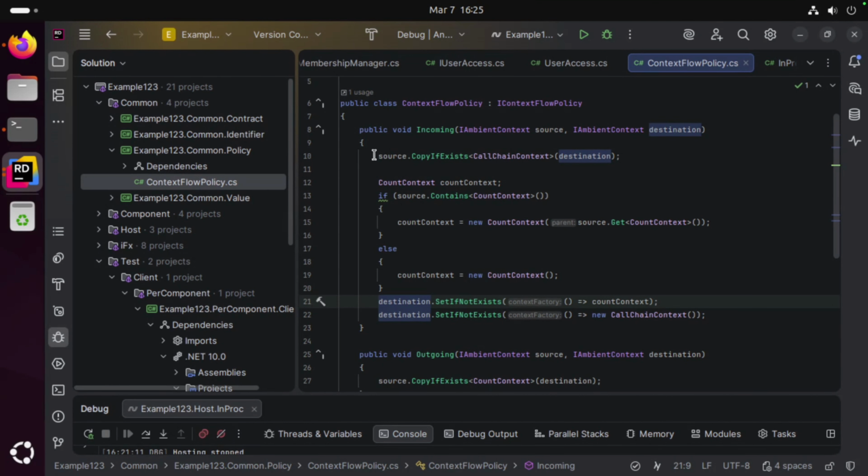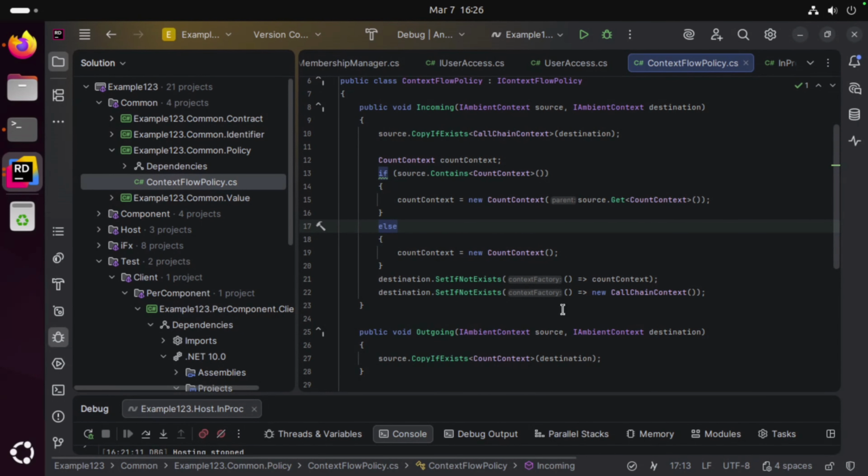So it's this copy if it exists part. If there's no copy if it exists, it's not going to propagate forwards on the service requests. Okay, so this policy presumably is what you attach to the proxy or the host receiver, and then the incoming or outgoing as is necessary. You have the ambient context from the source and the destination, and you can monkey around with that however you wish. Yeah, and so then we come down to outgoing, and this is where the count context goes backwards.